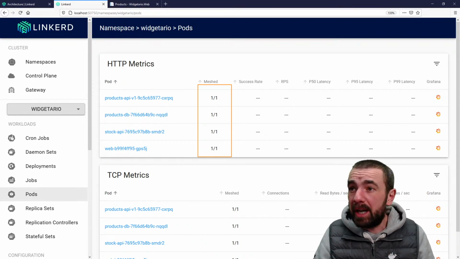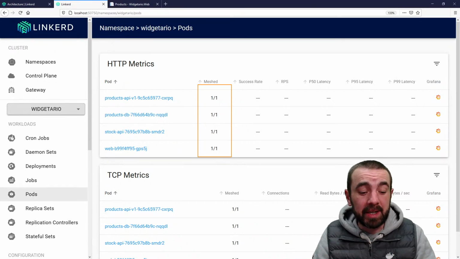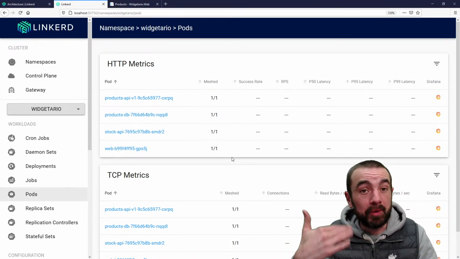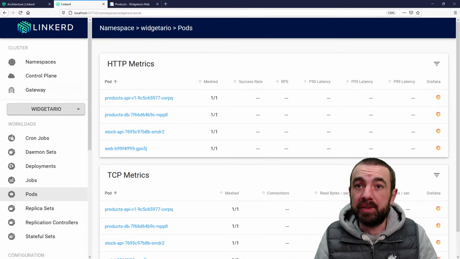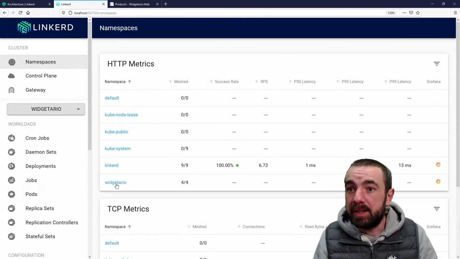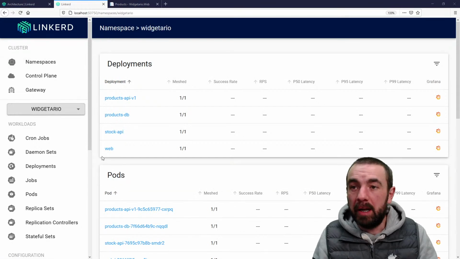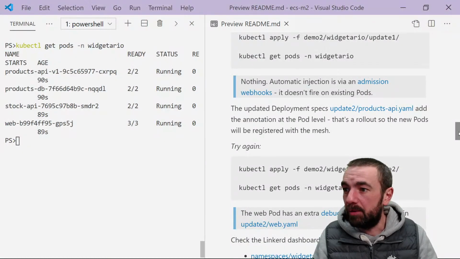So now they're all part of the communication. The details are still empty because I haven't sent any traffic through yet, but it's all being monitored now. All the information is being collected by Linkerd and it will all be surfaced through this UI. If I go and look at the namespaces and check out my Widgetario, I've got some links here, the things that I particularly wanted to show you.